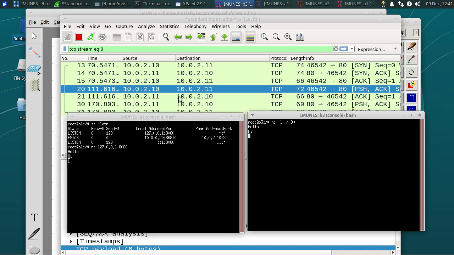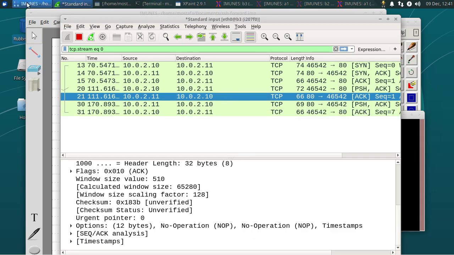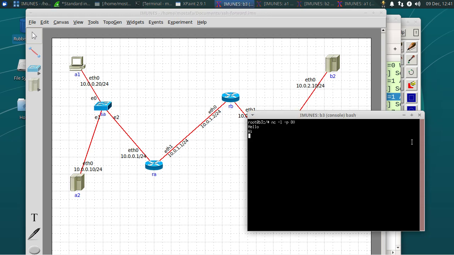So as you can see, they are able to communicate, and all the traffic is going through this tunnel. So anything I send actually goes to B2 through the encrypted tunnel, and then it goes unencrypted from B2 to B3. Okay, so this has been the demonstration for the local forwarding.